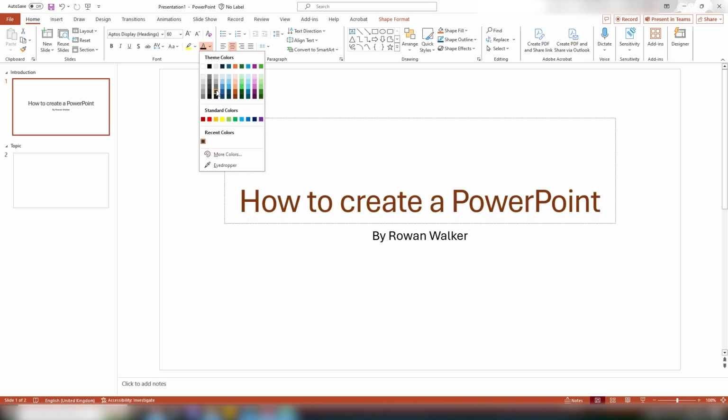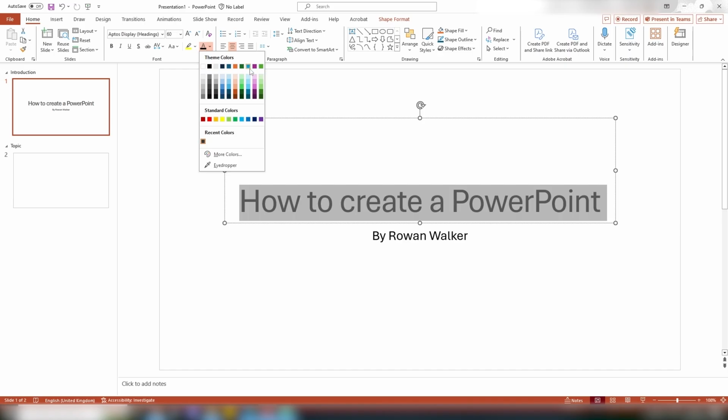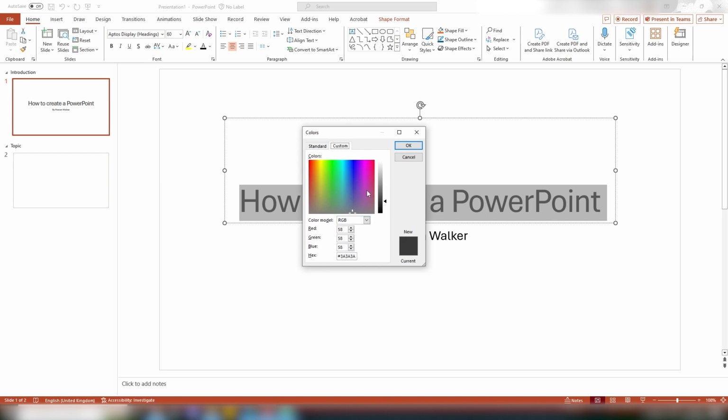Additionally, if I want more colors out of these themed colors, bearing in mind all of these theme colors fit into an accessibility category, so they're not going to be too bright, they're not going to be too dark. If I go into more, here I can choose an amazing new shade of purple that has never been seen by mankind before. However, it might not be accessibility friendly, so that is something just to be aware of.